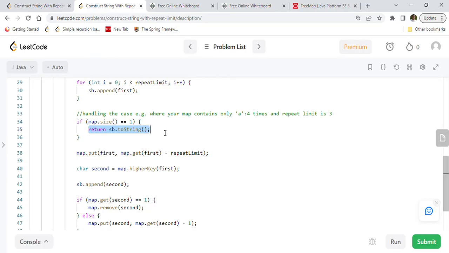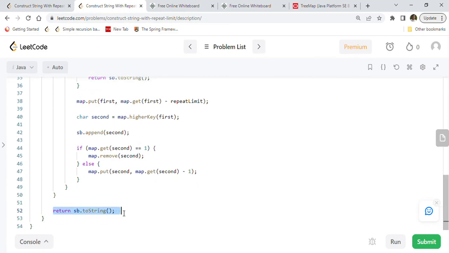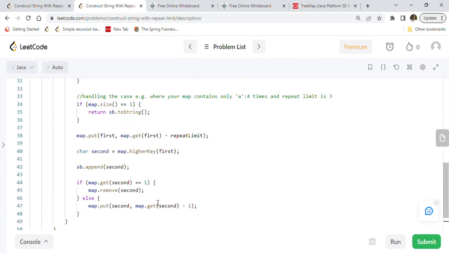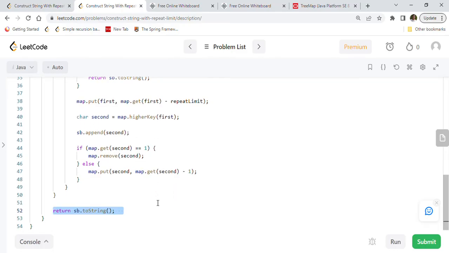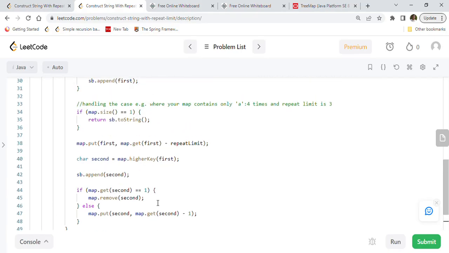You understood, right? Because you can only use 3 A's. So if your map has only A which is appearing 4 times, 6 times, it doesn't matter. You cannot use more than 3 times, so you only used it 3 times, that's it. You have to return that string. This is the special case we are handling here. So at the end, once you reach here, you just return the sb.toString, which will give you the repeat limit restricted string.